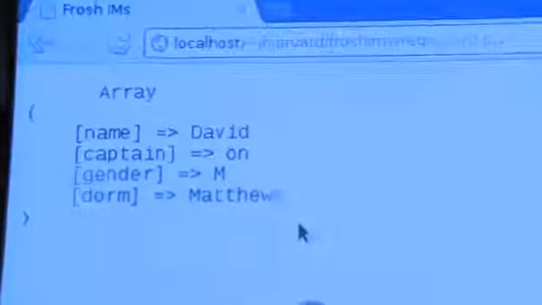So what did I get? Name David, captain on. So it's interesting that it's on. It's some non-null value, so it's not 1 or 0. It's on in this case. Gender is male. Dorm is Matthews. All right, so interesting perhaps, but let's see what I did on the server.